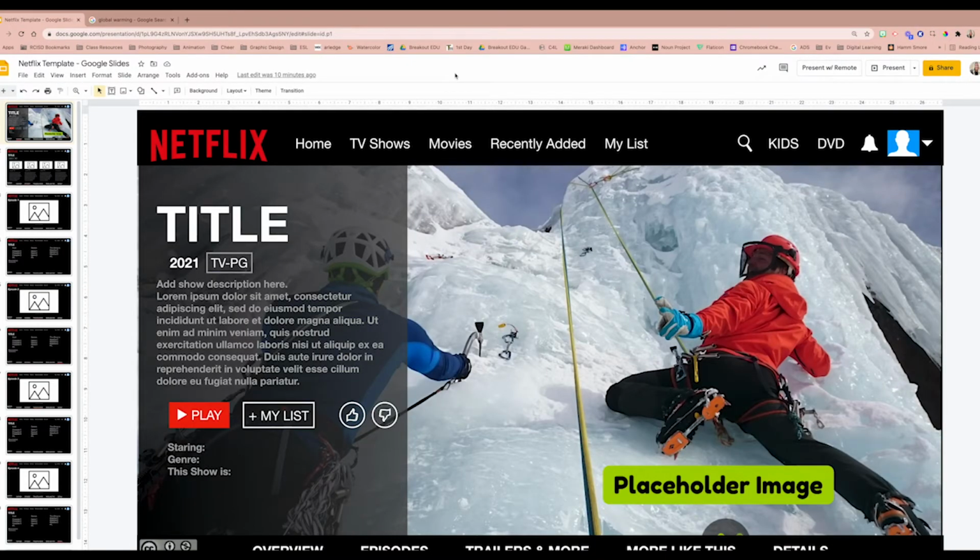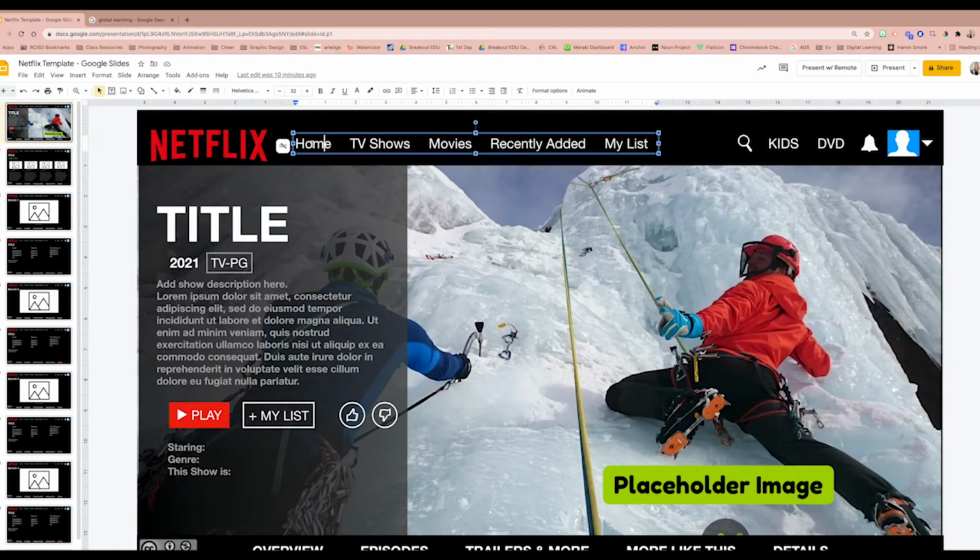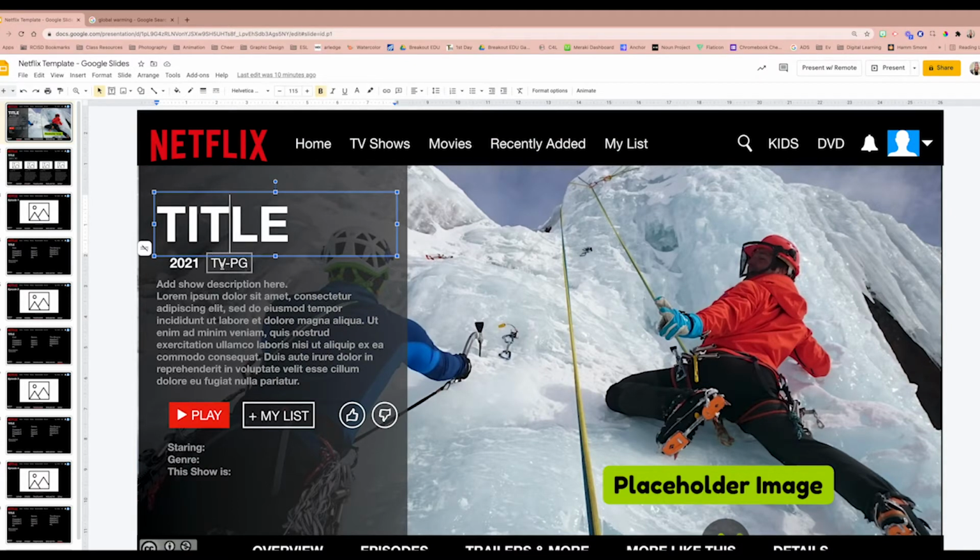So here is the Netflix template. I cannot take credit for this. edtechpicks.org is the one that created this template. But the cool thing is everything about this template can be edited. So all you have to do is click inside the text boxes and everything can be edited and made for however you want it to be for your students.